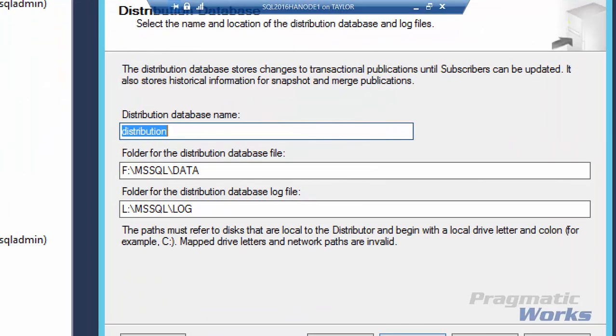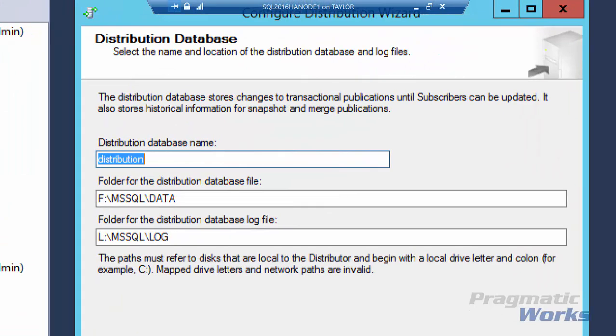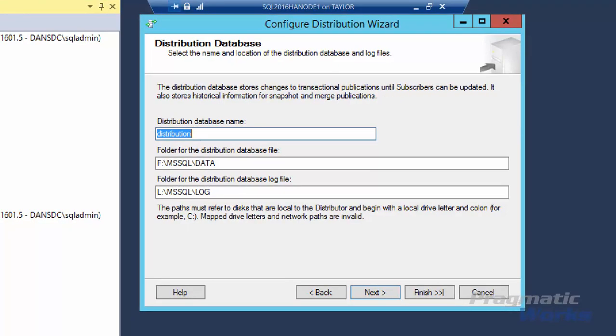Here we're given the choice of naming our distribution database and what file folders we want to have them located on.